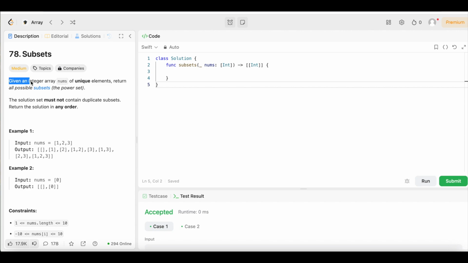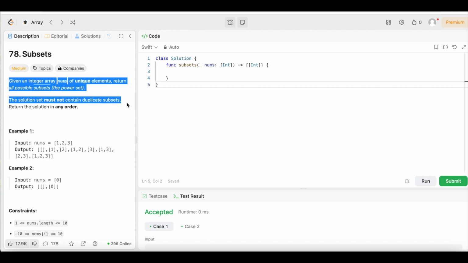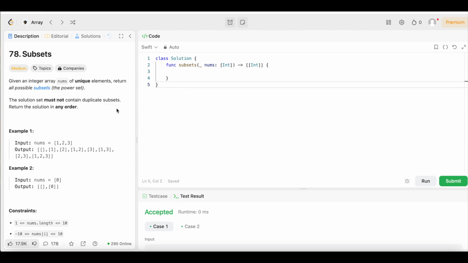Question says, given an integer array nums of unique elements, return all possible subsets, the power set. The solution set must not contain duplicate subsets. Return the solution in any order. So that sounds simple enough, but let's take a look at these examples so that we can make sure we're doing this question correctly.